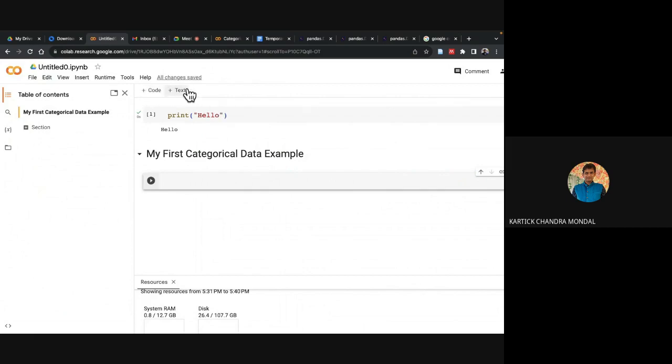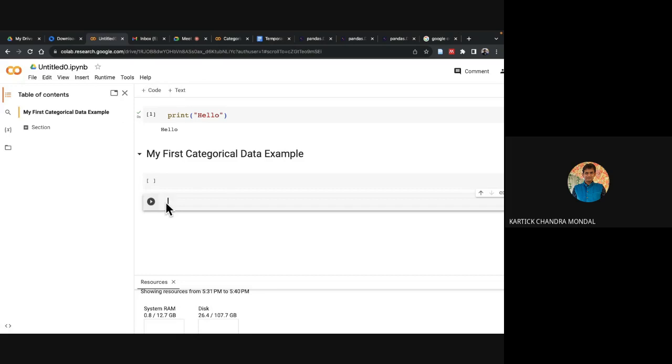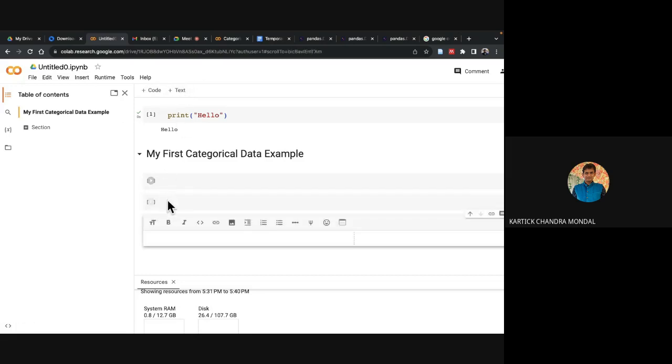There are two boxes available. One is code box, another one is text box, or code cell or text cell. Code cell is used to write the Python code, and text cell is used to write your document. A long list of text can be written in this text cell, and a lengthy code can also be written in a single code cell. And you can also write a single line of statement in a single code cell. So my currently highlighted cell is here. Now if I click a code cell, it will come here after that cell, and if I click a text cell, it will create another text cell after the highlighted cell.